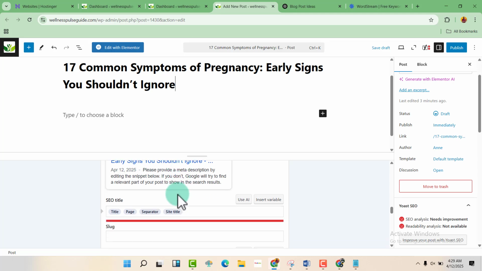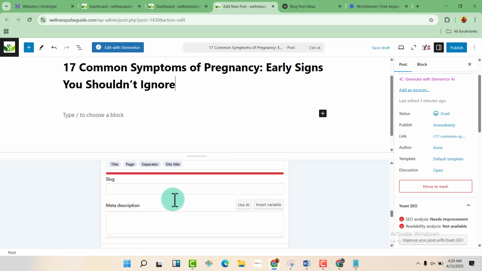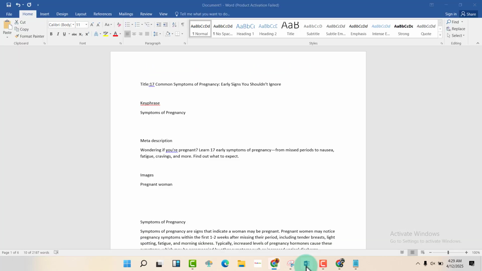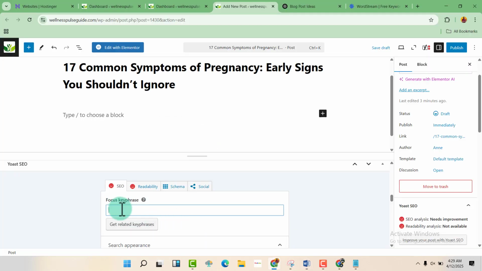Now we need to write our key phrase. So let us just scroll down up here and see the focus key phrase. So what is a focus key phrase? The focus key phrase is the main idea, the main agenda that you are talking about in your blog. So in my blog, the main agenda is symptoms of pregnancy. So I'm going to copy this, symptoms of pregnancy, and now paste it here.